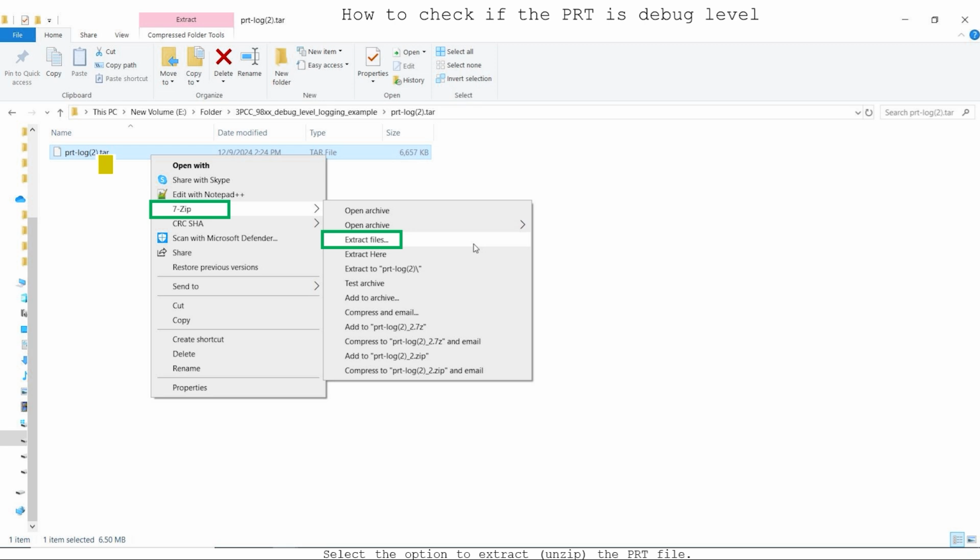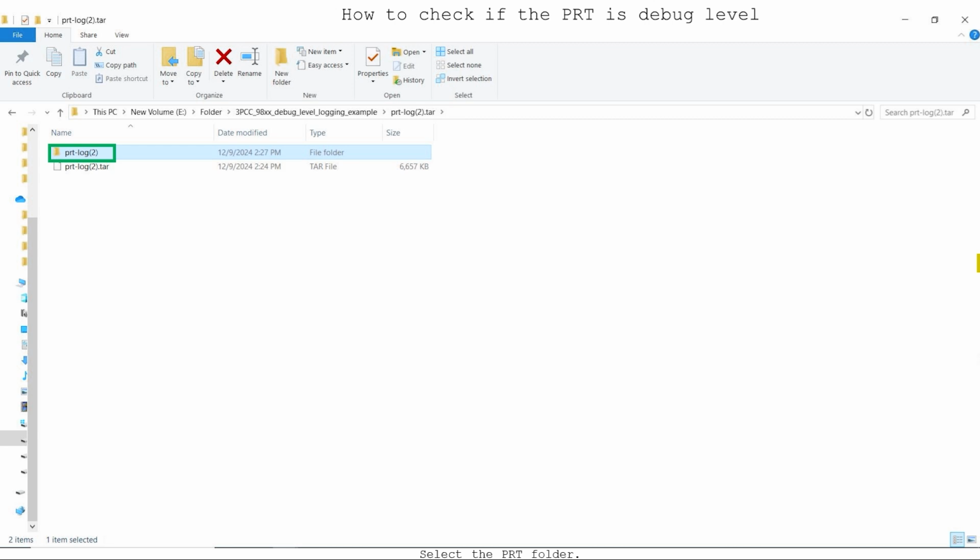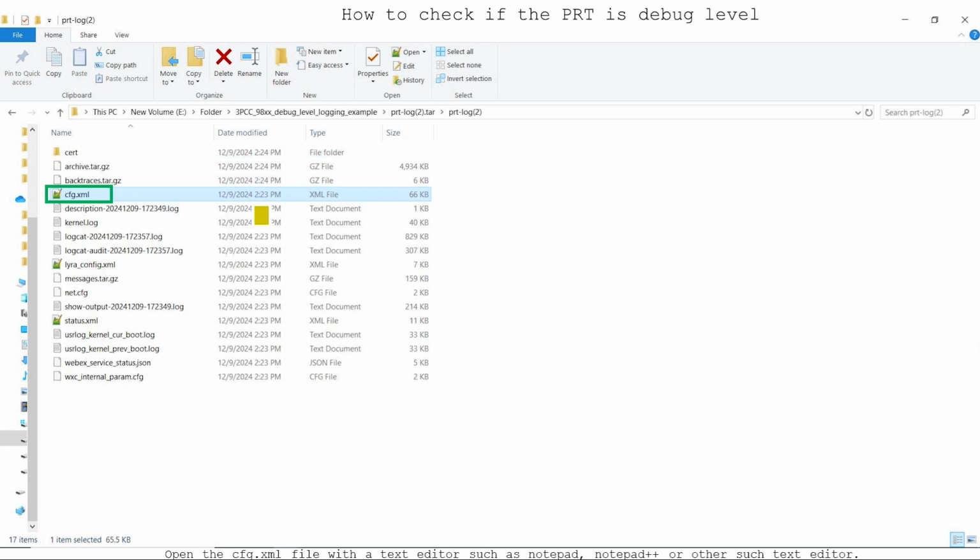We want to now extract the tar, so we're going to right-click the PRT-log (2).tar. We're going to get our context menu. We're going to select 7-zip, extract files. Okay, and then we get another folder. We're going to go inside this folder. Now it just says PRT (2). And what we're interested in is going to be the cfg.xml, config.xml file.